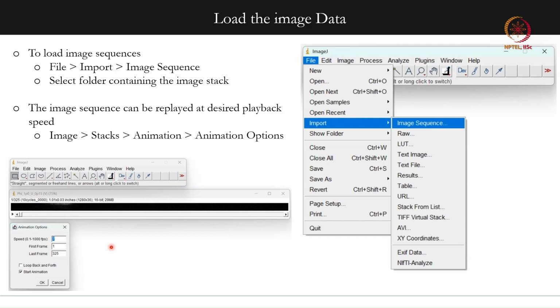So for that, we can go to the image panel under stacks. There is animation, and then there is animation options where we can change the playback rate. So this helps us to just view the image sequence in the form of a video, in the form of an animation basically.